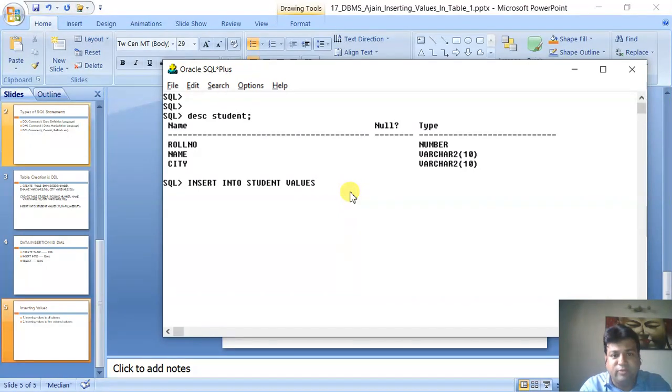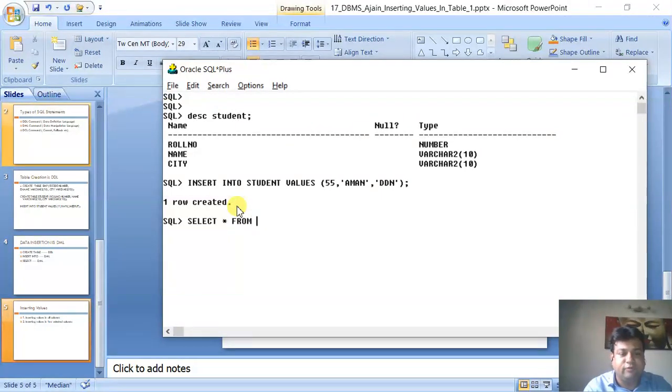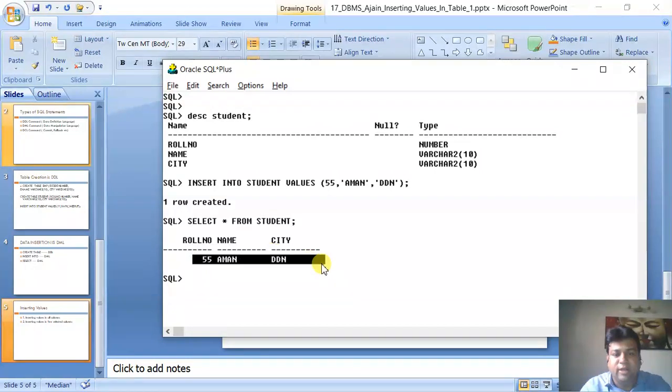Values. Remember the word is values. The first value is roll number, give it any, 55. Second is name, give it Aman. And city is again a varchar, so single quotes, Dehradun. One row created. Let us see the data. Select star from student. You can see 55 Aman Dehradun has come.